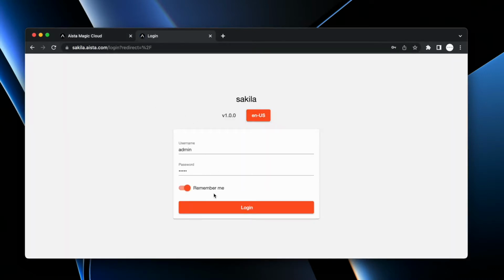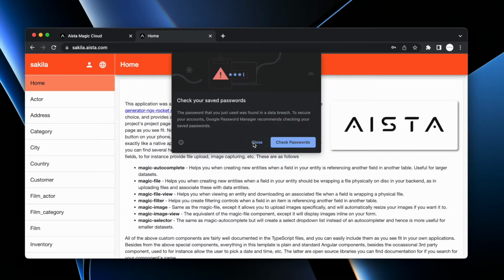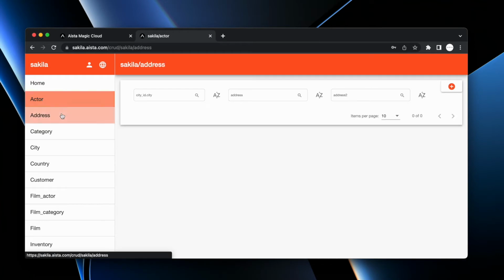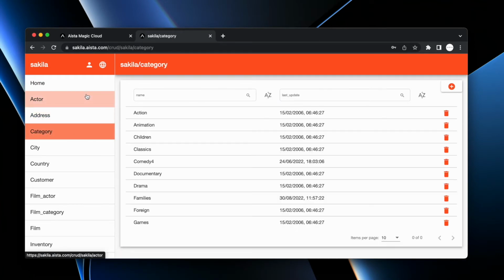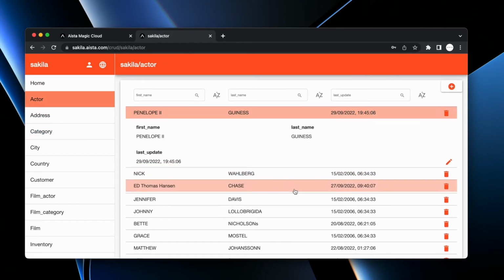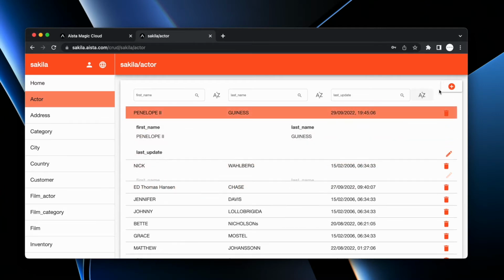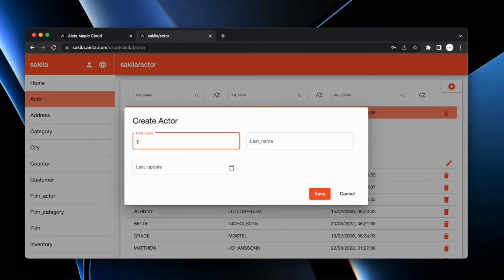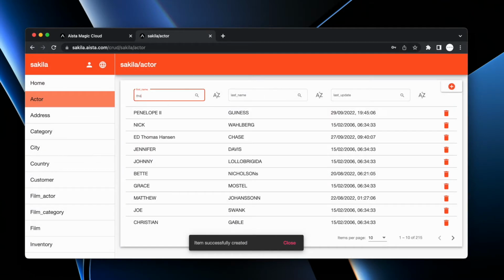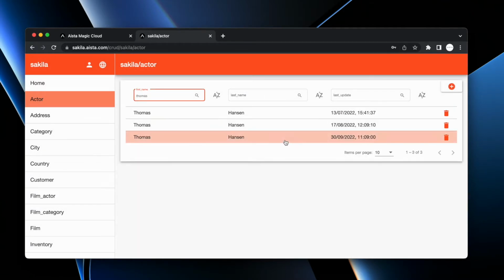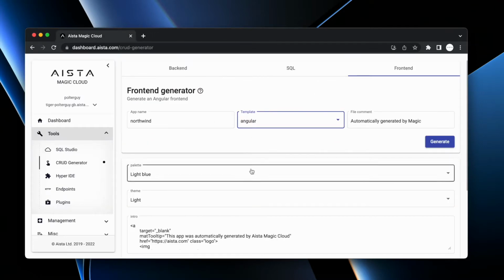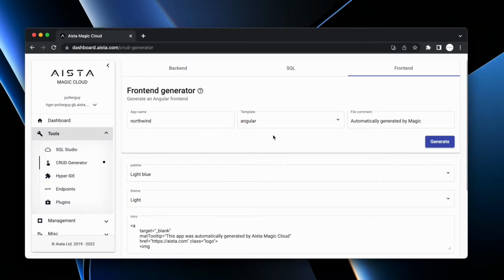Now, to show an example of such a GUI, you can go to sakila.aista.com and you can log in with admin, and here you see an example front end that was generated using the front end generator. And as you can see, it provides you with all 4 CRUD operations on every single record in every single table you have. It allows you to create records, delete records, filter on records, paging, and all that beautiful stuff. So now we are going to create our own front end.